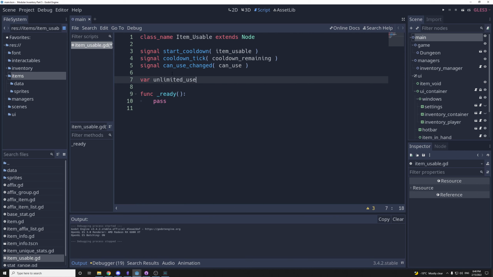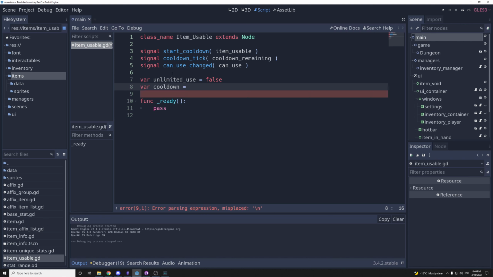This is mostly for the items that are usable but don't have any quantity, like the armor or the unique items. So this one by default is false. Then there's the cooldown. This one is the time for the item to cool down after use. By default, we'll put it at 0.